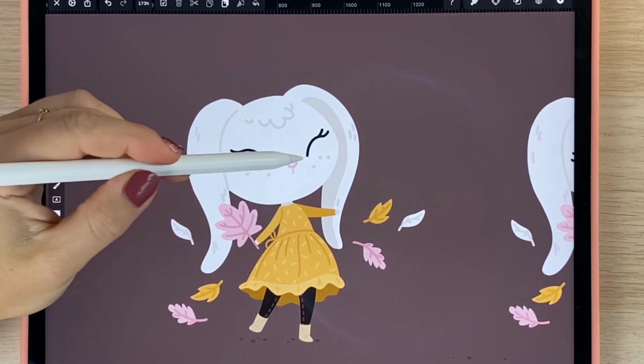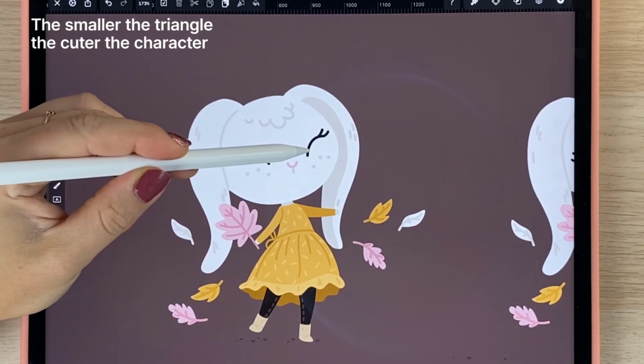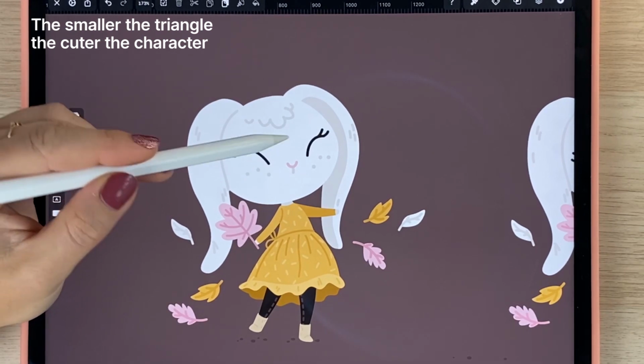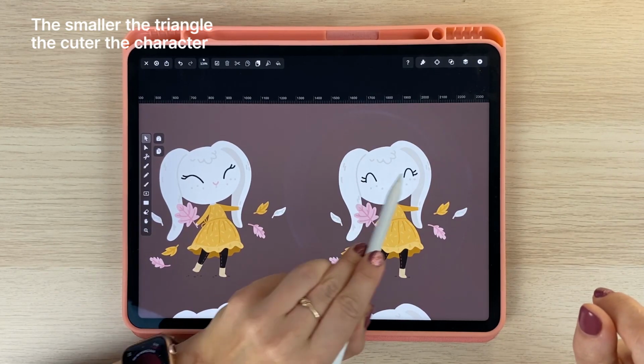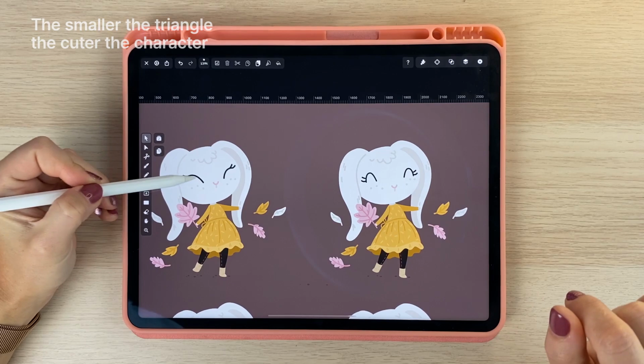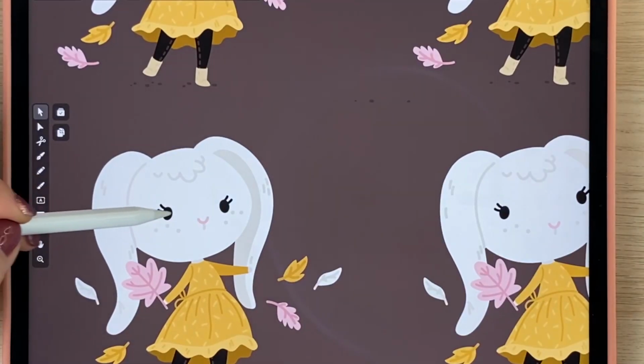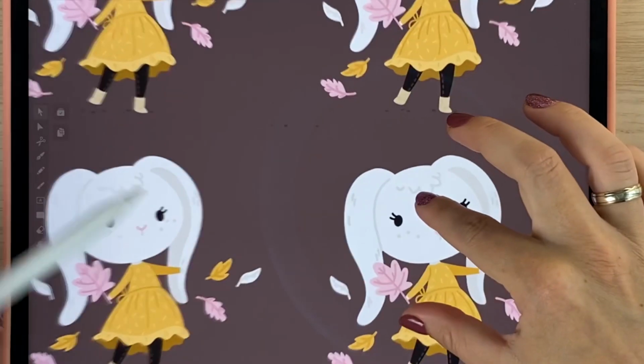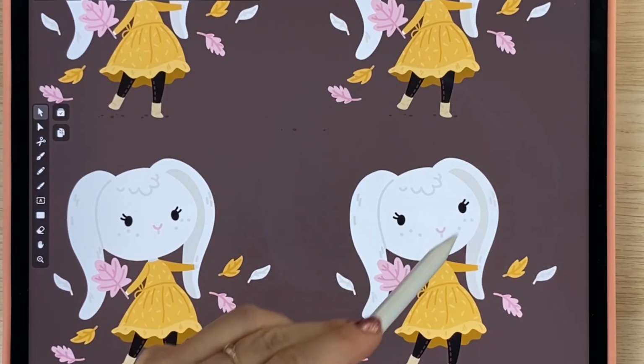Also, take a look at the triangle rule. It says that the smaller triangle made with eyes, nose, and mouth is, the cuter your character looks. Can you see the difference here? Even when we draw regular, not so cute eyes, the character looks definitely cuter when we place them right.